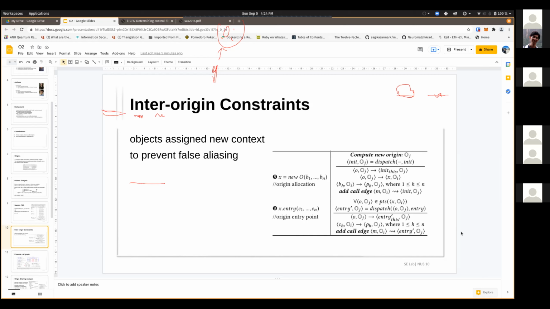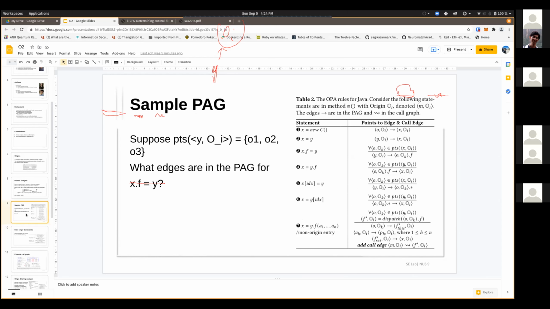So let's go back to your questions, and Darren answered it in the chat. So can we go back to the question there? Yes. So here, when we assign y to x.f, and here the question is... Yeah, the answer is correct.